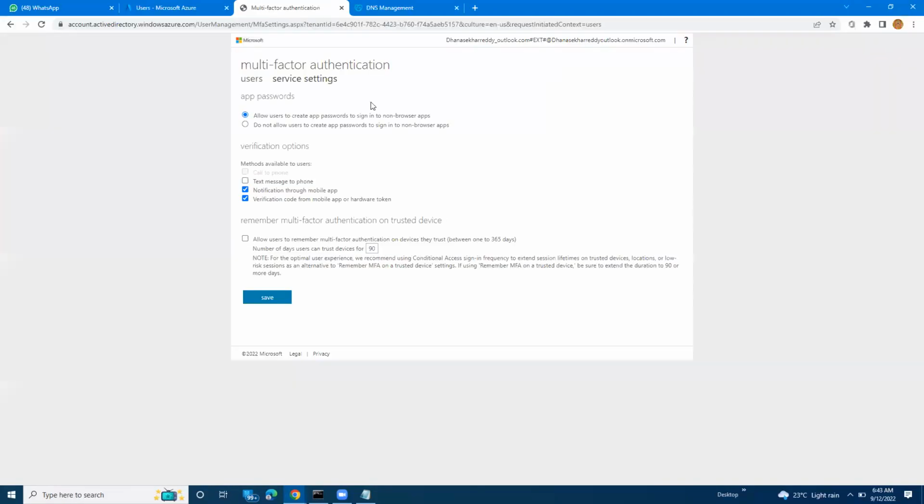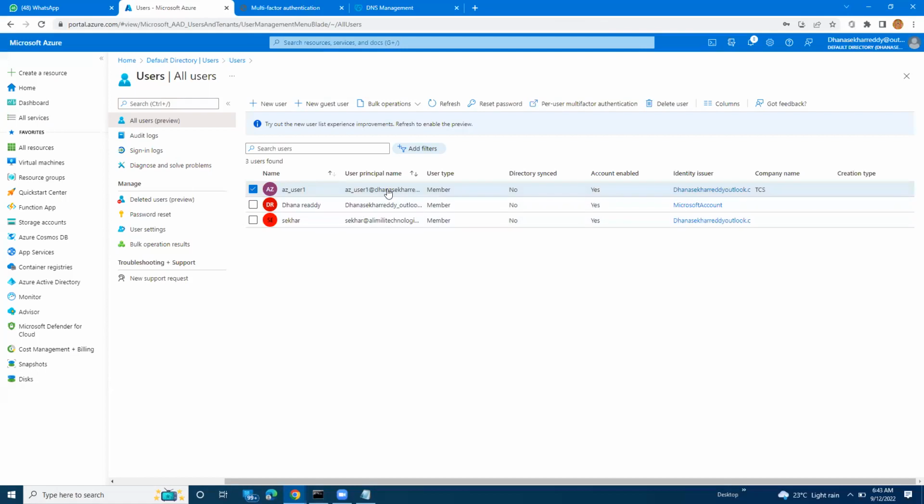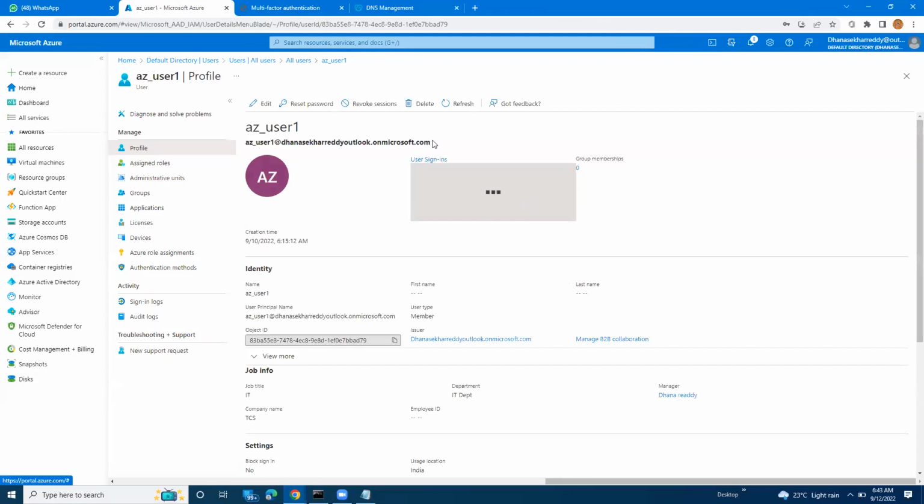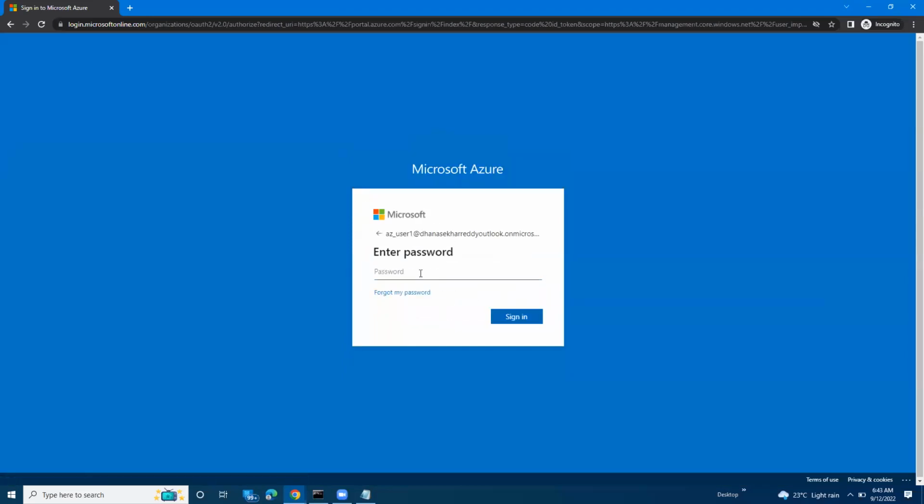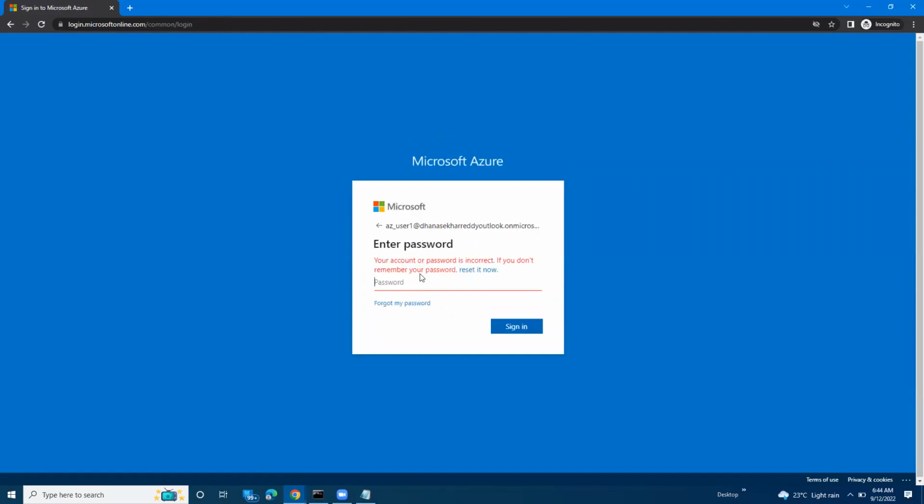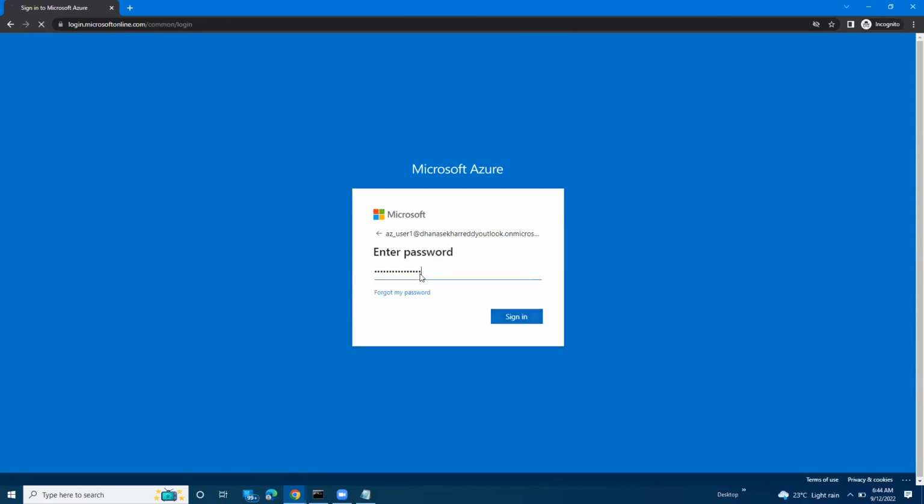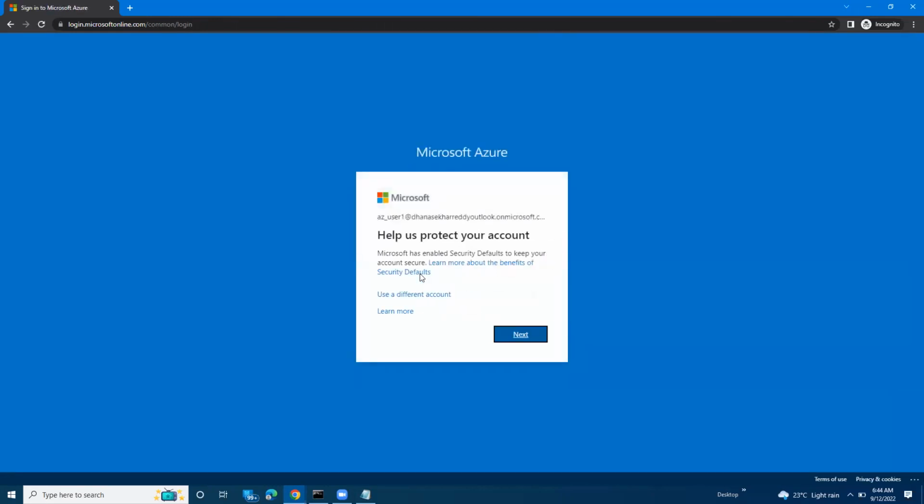Portal.azure.com. Access this user. Copy, paste it. SharePoint hash 12345. This is first level authentication. See, it says help us protect your account. Next.